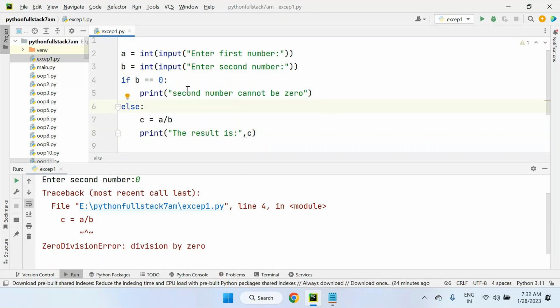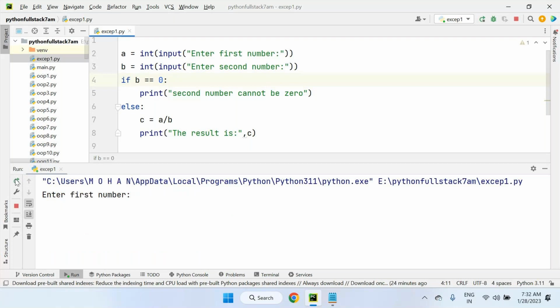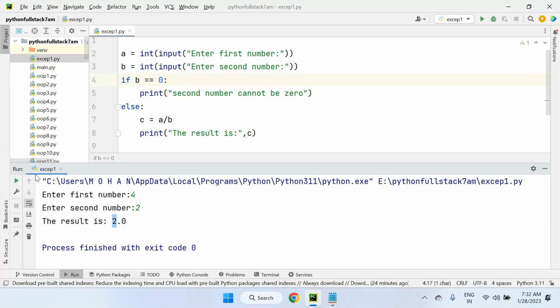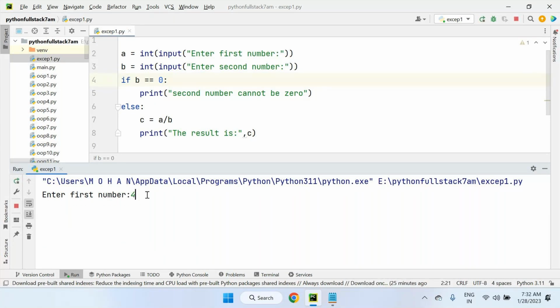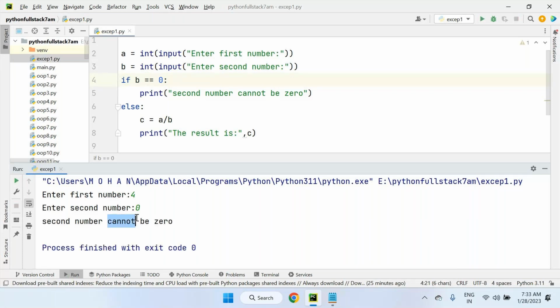So if the second number is entered as 0, then we should say this message: second number cannot be 0. If the second number is not 0, so a value is there, then we can go for the else block only. So if I go for 4 by 2, then that is a perfect result. The second number is not 0. In case the user by mistake gives 4 by 0, a number cannot be divided by 0. Now we got this message, second number cannot be 0. This message clearly says that. So in the else block, c equals a by b, the result is the c value only. Got my point? So print the result is c only.